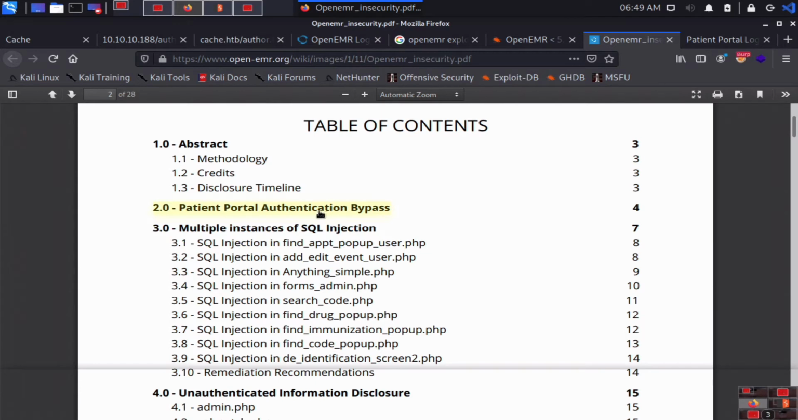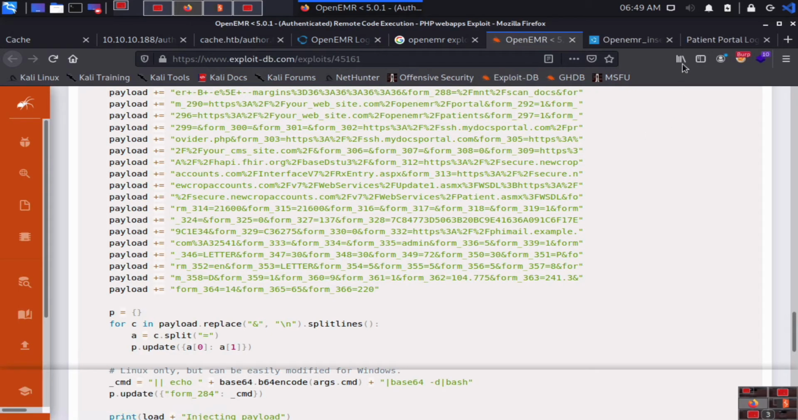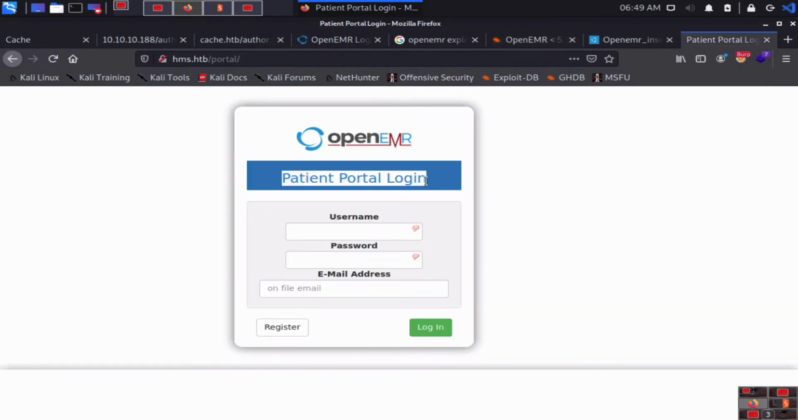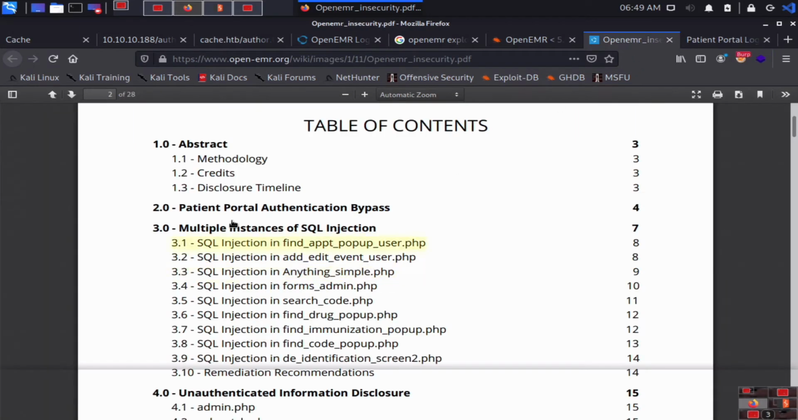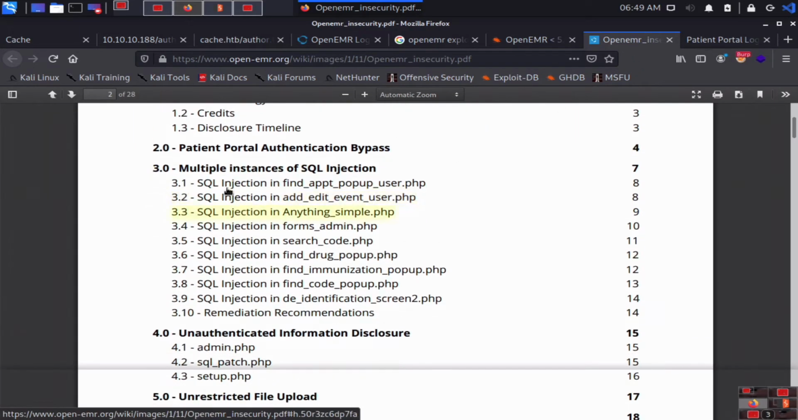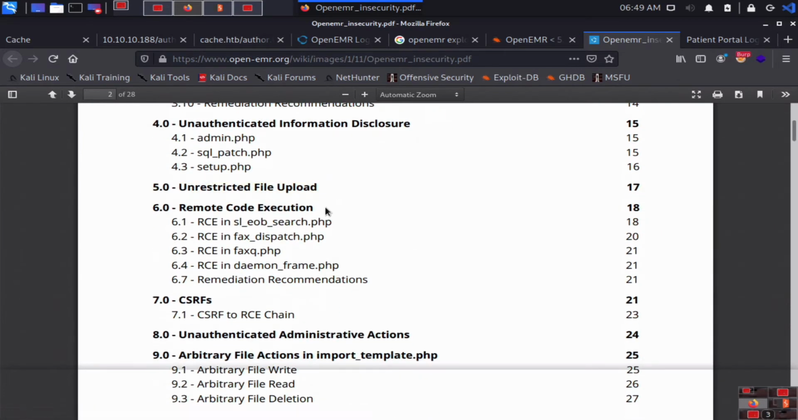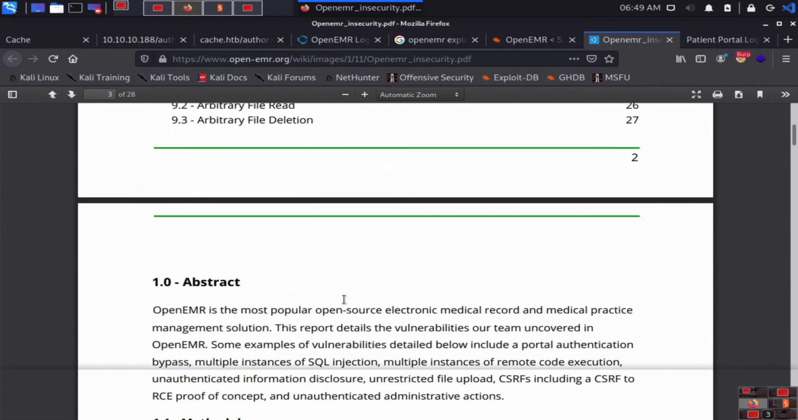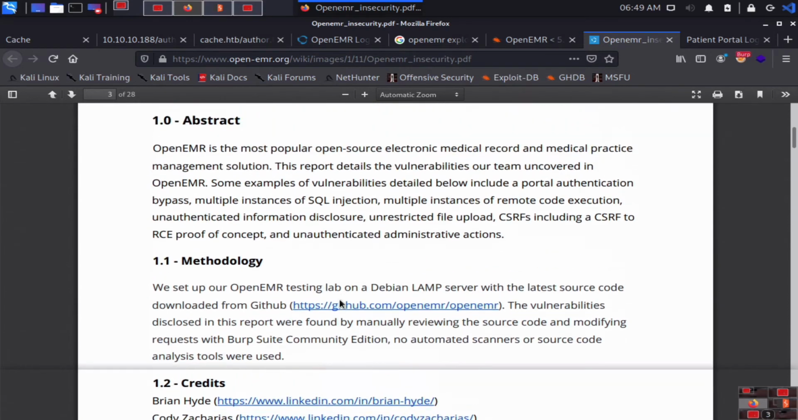You can see patient portal authentication bypass, and exactly we are getting the same. It's called patient portal login. So now we got some hint here, and you can simply go to the multiple instances of SQL injection. It's best that you try to read this report in order to root this machine.